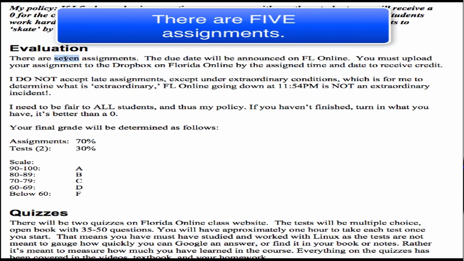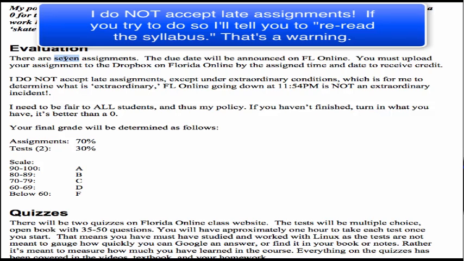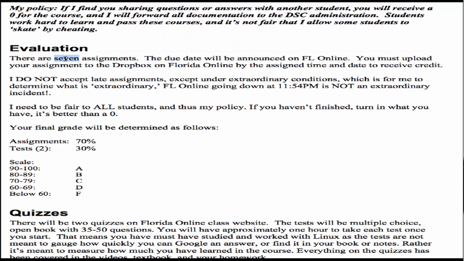You must upload your assignment to the Dropbox on Florida Online by the assigned time and date to receive credit. I do not accept late assignments. Read that again. I do not accept late assignments. It's not fair to other students. And invariably, there's 1 or 2 students that say, I tried to log in on Florida Online at 11:54 or 11:50 and I couldn't get in. Well, then you waited too late. I'm sorry about that.